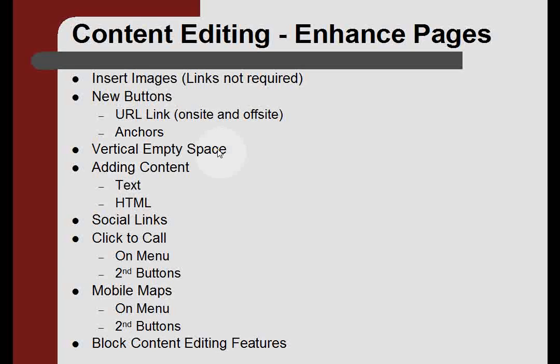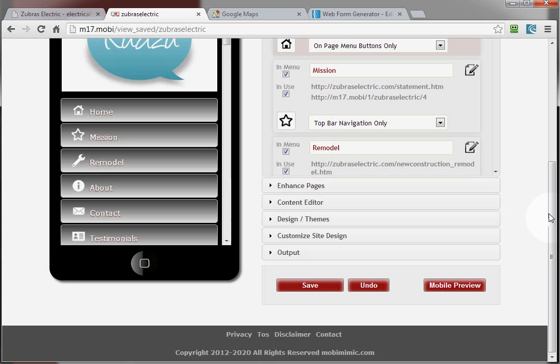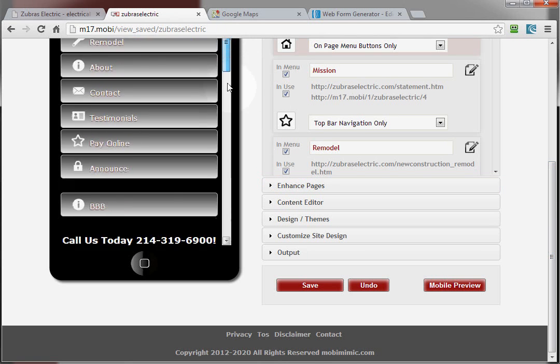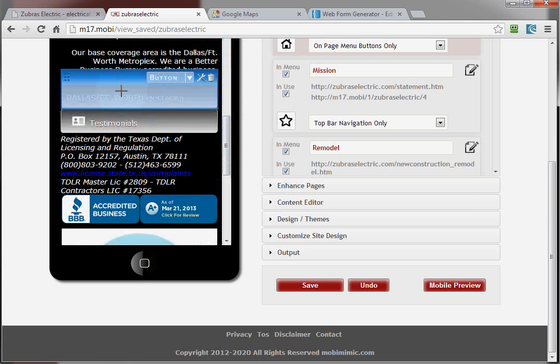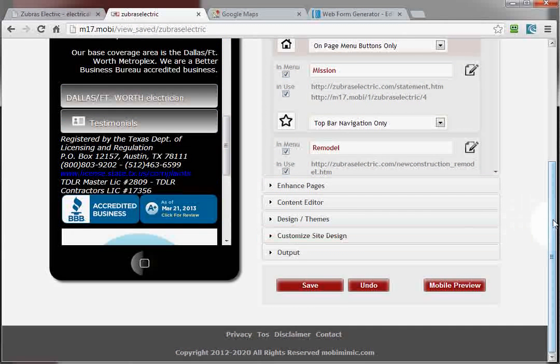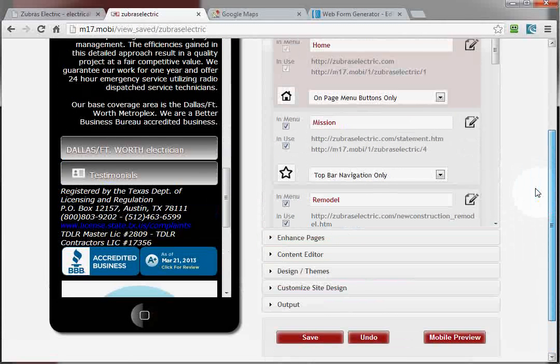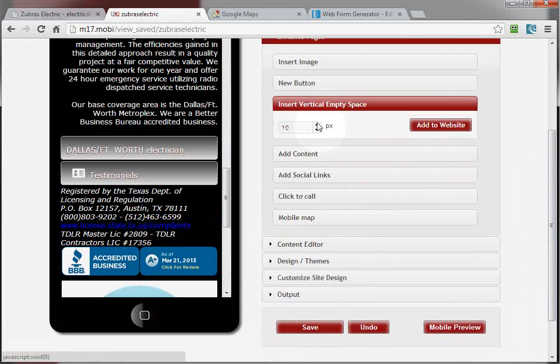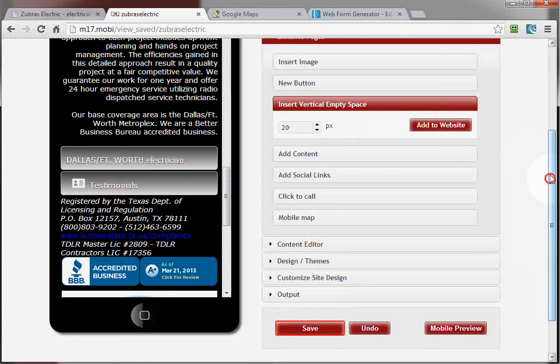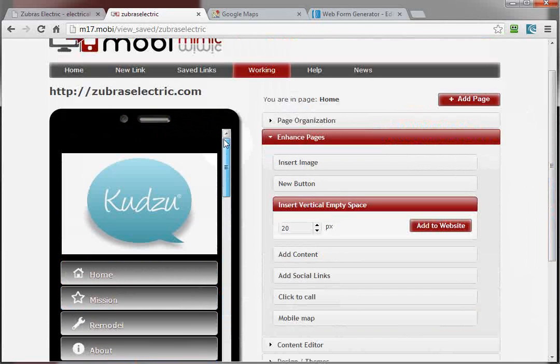Moving right along. A vertical empty space is really useful when you're just trying to add some spacing between stuff. If you're looking at things and you need some spacing, maybe you need a space in between Dallas-Fort Worth and testimonials. The way you're going to do that really easily is actually adding a vertical space. So you can put as many pixels as you want on there. We'll add 20 just to make it obvious. And when we add a vertical space to the website, it puts it at the top.